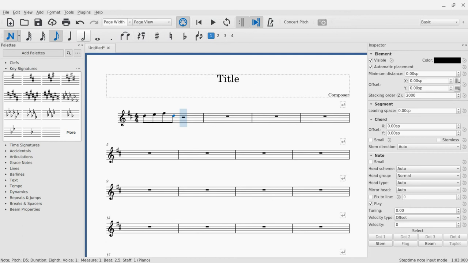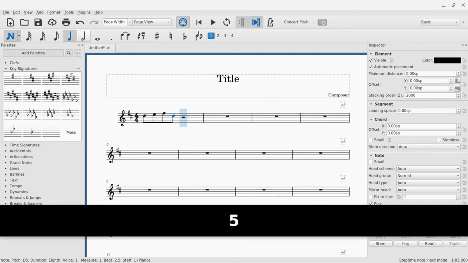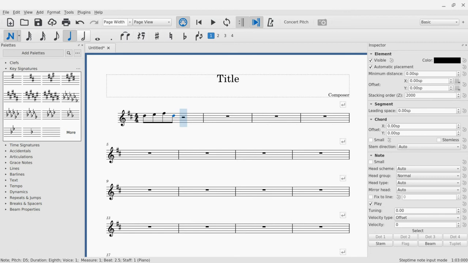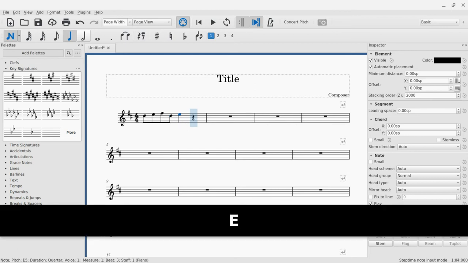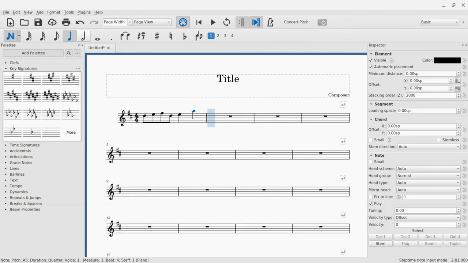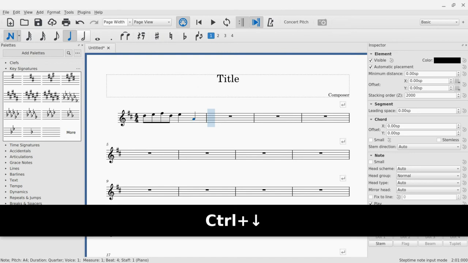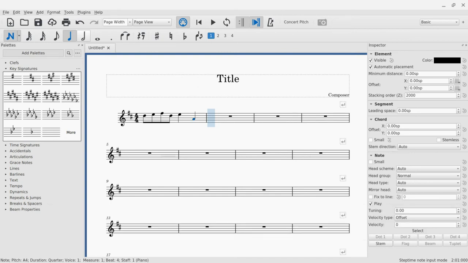So if I want to enter a quarter note, I can type 5, and then I can just type the letter name of the note. So if I type an E, I get an E. If I type an A, I get an A. If that's not the specific A I want, I can use Control down to drop it an octave. And that's the basics of note entry.